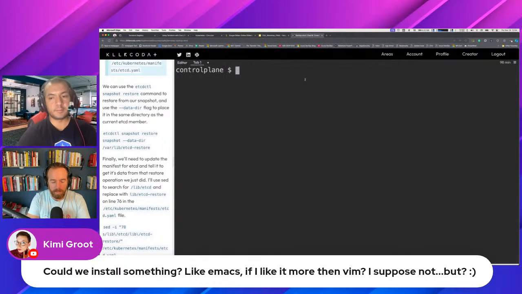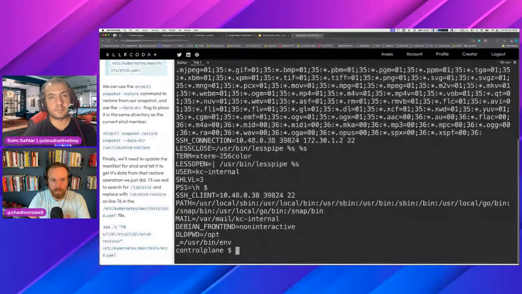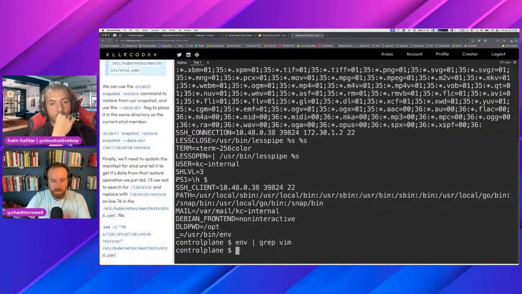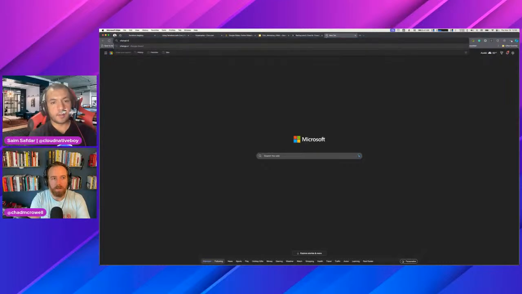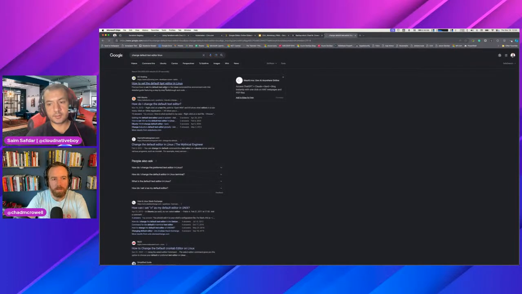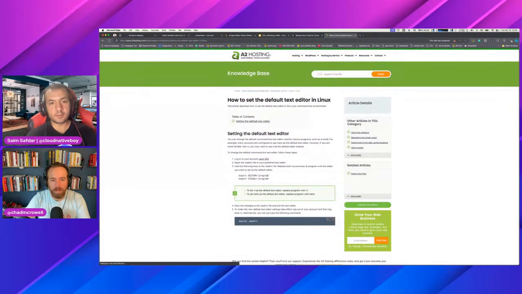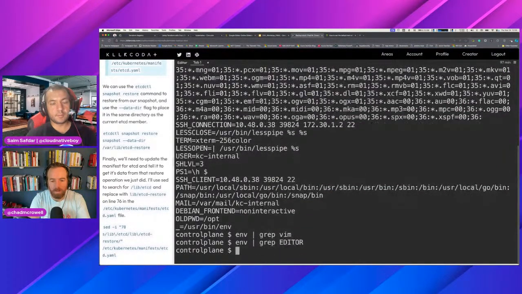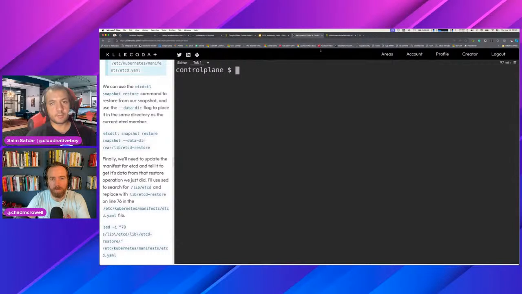So let's see, there's an environment variable for that as well. What is it? I'm drawing a blank right now. Yeah, so it's EDITOR. So export and then EDITOR. So let's see, grep for editor. It's not in the Killercoda environment, but it will be in the exam environment.